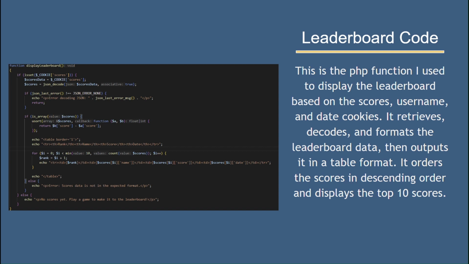And here is the code for our leaderboard. The PHP function I used was named display leaderboard, and it retrieves the scores and formats the leaderboard data, then outputs it into the table format. It orders the scores in descending order and displays the top 10 scores.